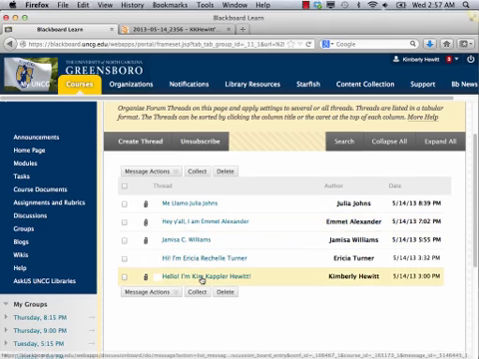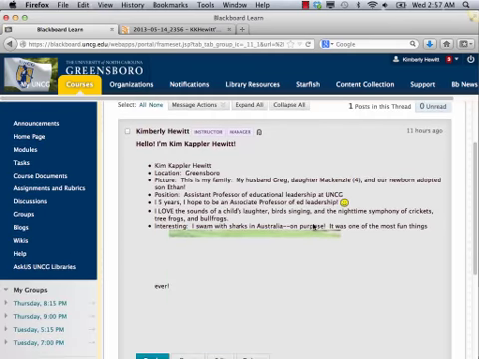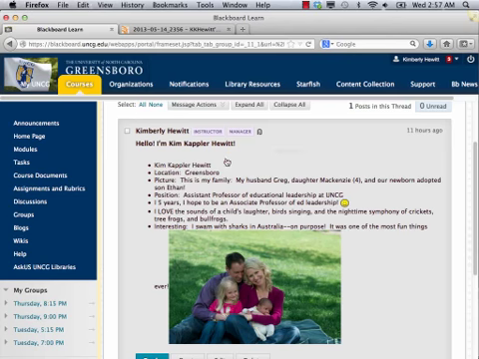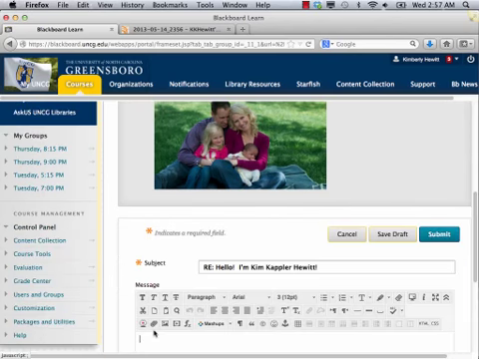So I'll go into my own here. You can click on a thread to read it. And here is my response. As you can see, you can post pictures, video, audio clips, pretty much anything as part of your thread post. Now, let's say, for example, that I wanted to reply to this post, which would be a little bit weird because it's my own post, but I could.